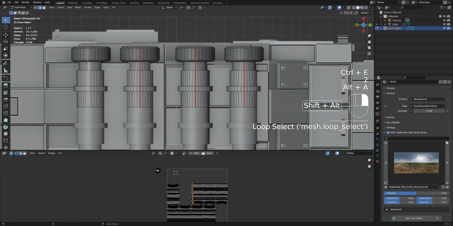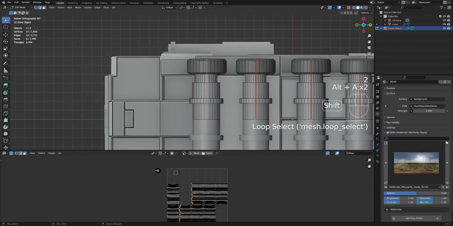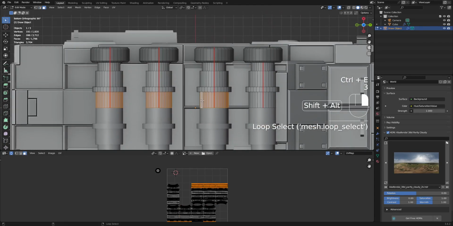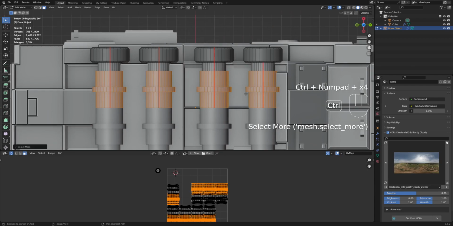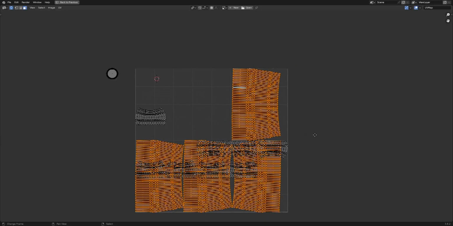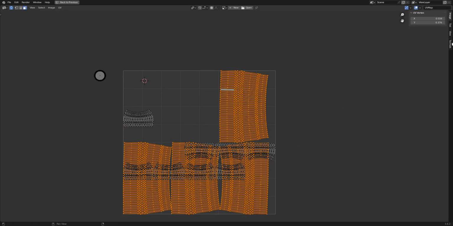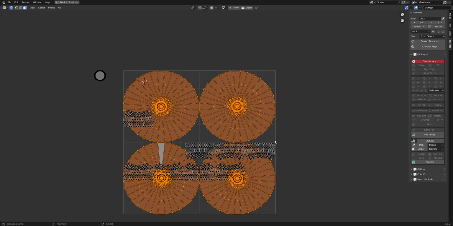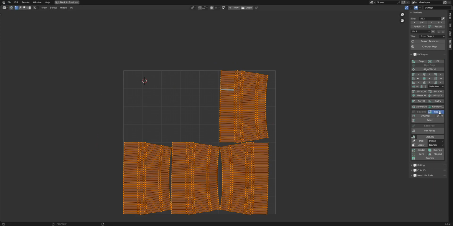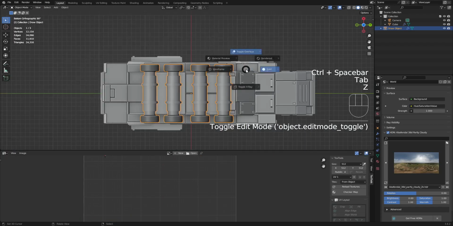Mark seam, and selecting this. Control plus to increase the selection. Then U and N text tools in the U layout, iron faces. Oops. Rectify. There you go.